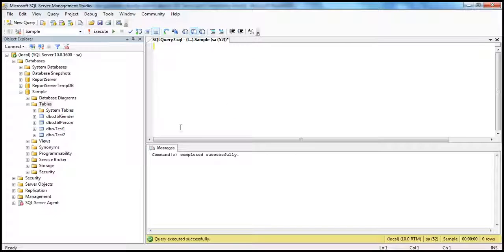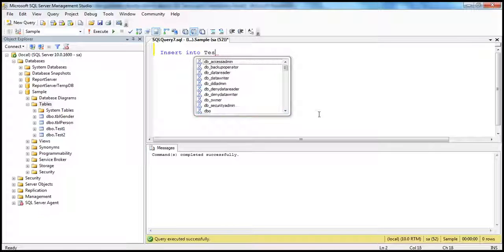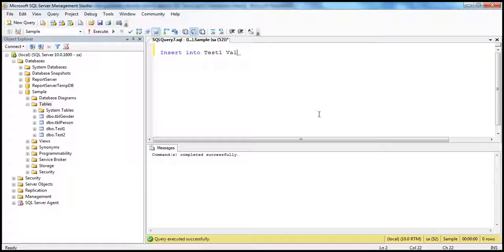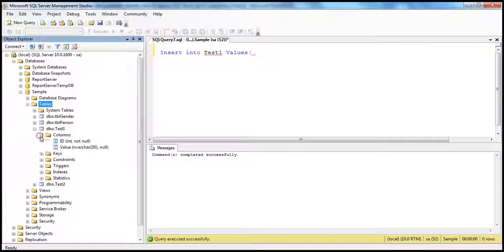Now let's insert a record into the test1 table. Insert into test1 values. And if you remember, in test1 the ID column is an identity column, so we don't have to supply a value for that when we insert a record into this table. So just supply the value for the value column. Okay, so I'm going to pass x to the value column of test1 table.